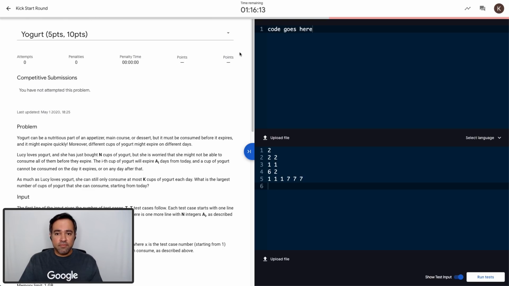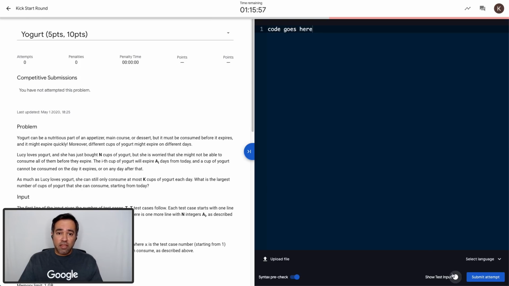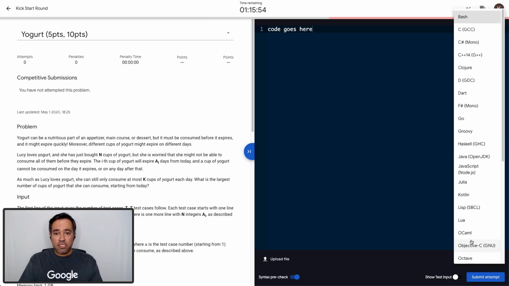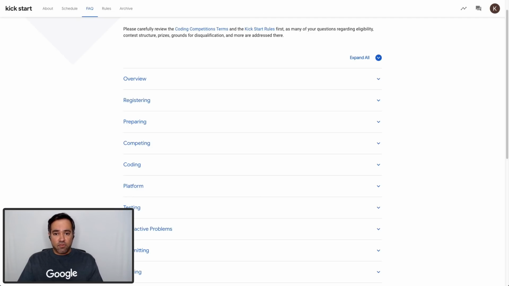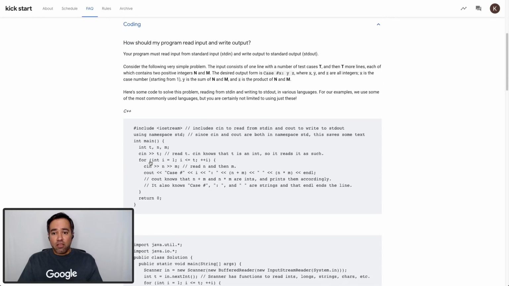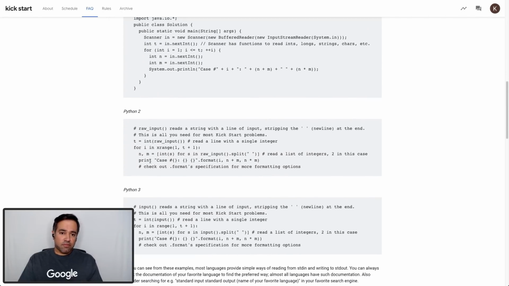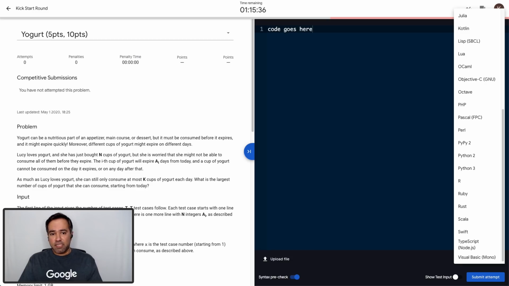Just keep at it. In Kickstart, we run the test cases right away, so you get to see the results immediately on the problem screen. If you get it wrong, don't worry, you can edit your code and try again up until the round ends. We support a variety of languages like Python, Java, C++, etc., but I recommend mastering one language as it will help you code faster and avoid obvious bugs. Check out our FAQ page for all supported languages and libraries, and code snippets for all Kickstart problems. When you are ready, hit Submit Attempt.